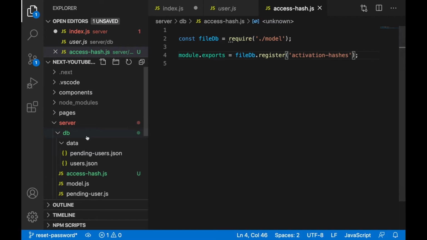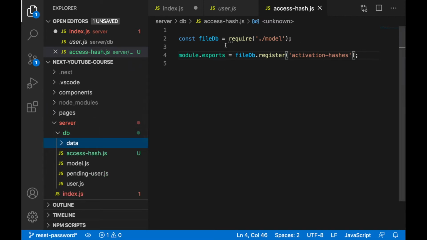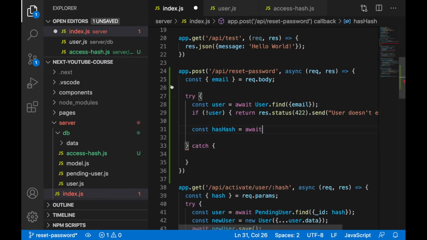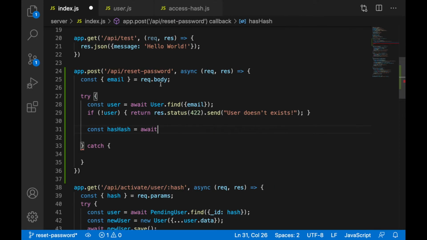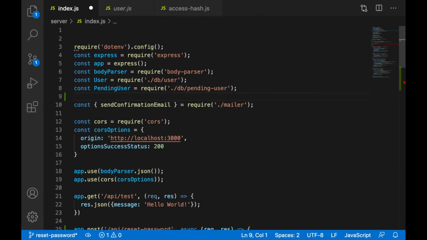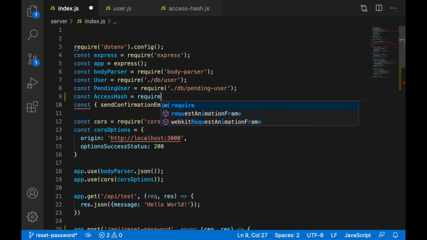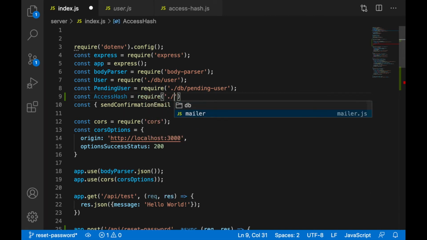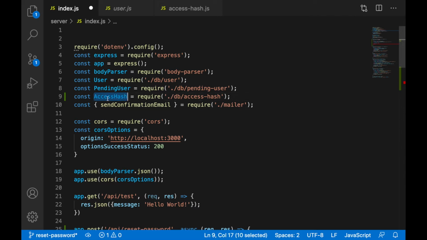All right, so now we can create this model. We can import this model into index.js into our server folder. Let's go up here and let's import this new structure. So let's write here const, how do we call it? We will call it accessHash. AccessHash require from db/db and access-hash like this. All right, so we have access hash.